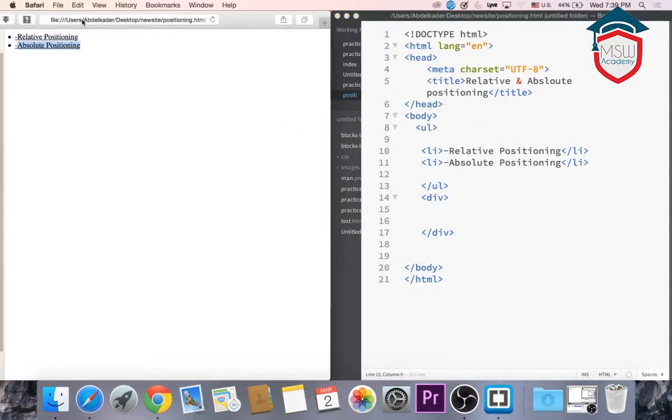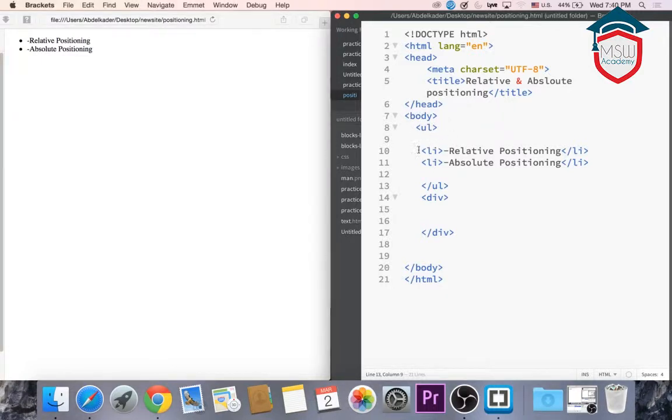I forgot to press Command S, so that's why this looks weird. So an element in HTML can be nested within another element. Like in body, we have a UL, and within the UL we have LIs. The same applies to a div. A div is just a box, a container.